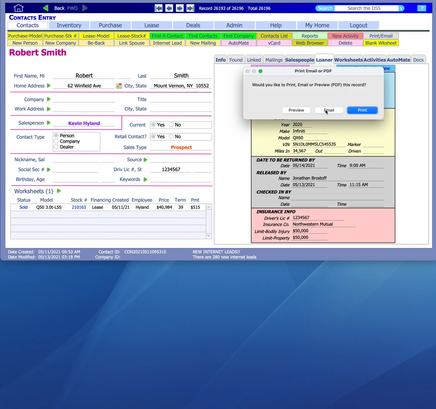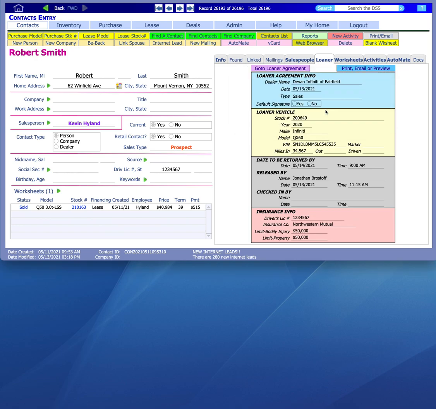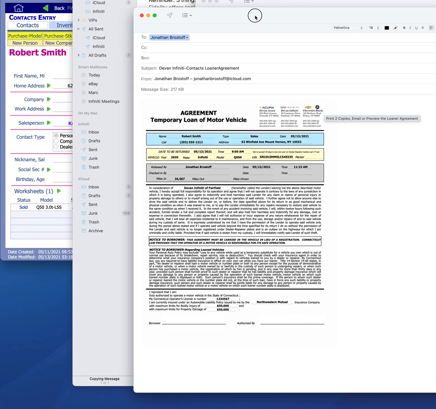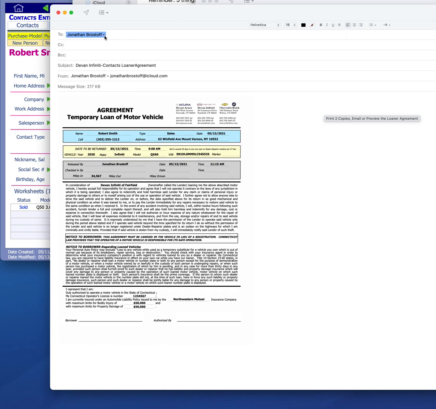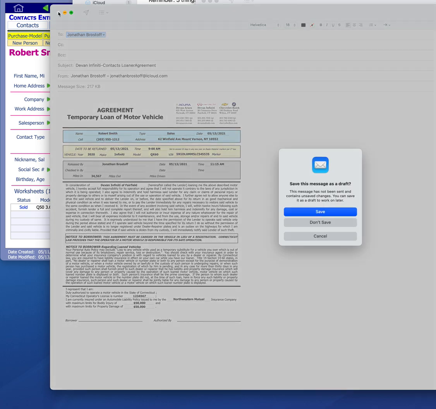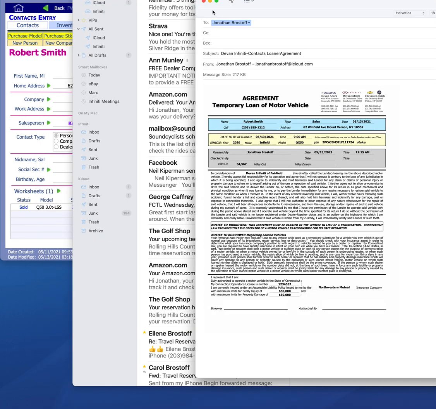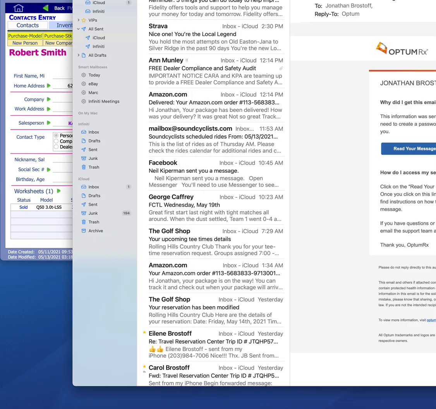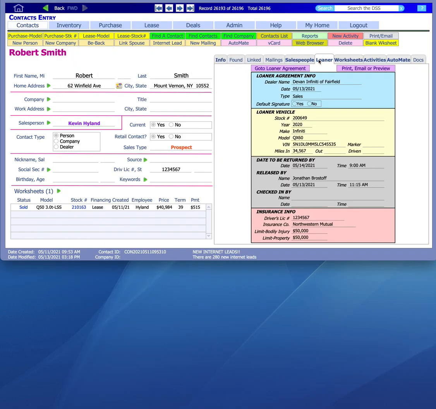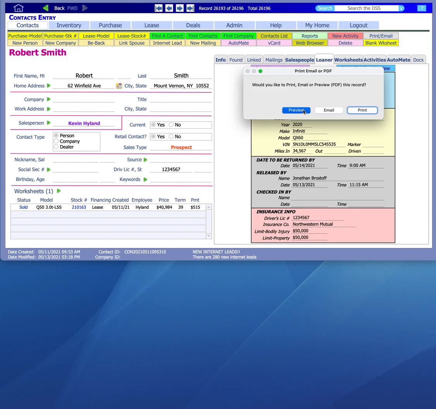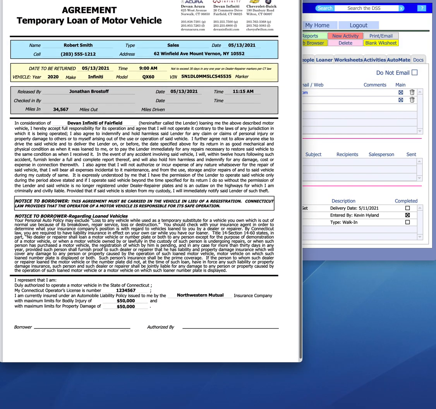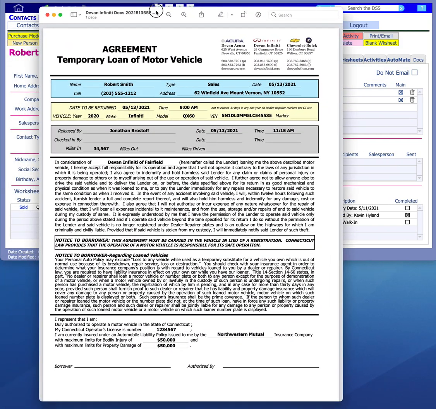You can email it. So if we click the email button, this is now going to be emailed to the email address on record. As you can see, that was me. That was my email address. It's pretty cool. You can do this for any document, by the way, if you didn't know that. And we can also preview it. So if you want to see what it looks like first, here is the preview right there.